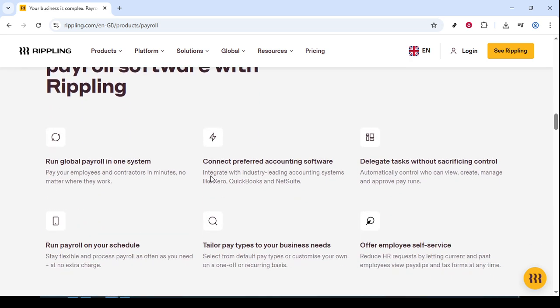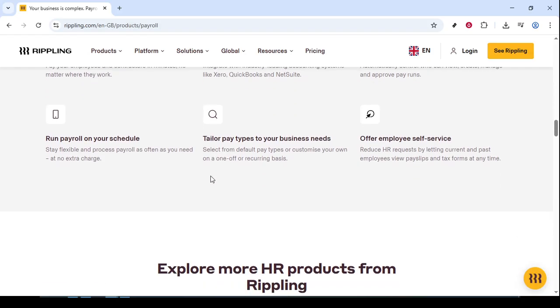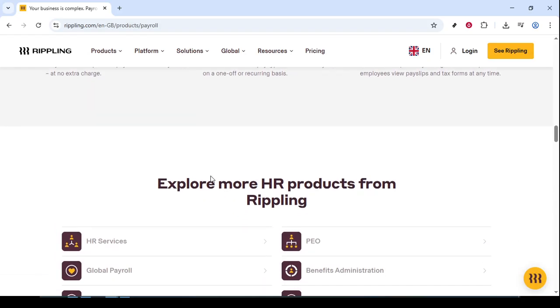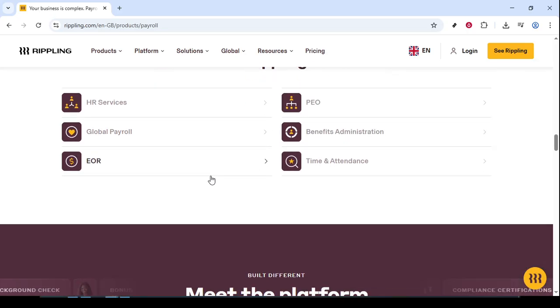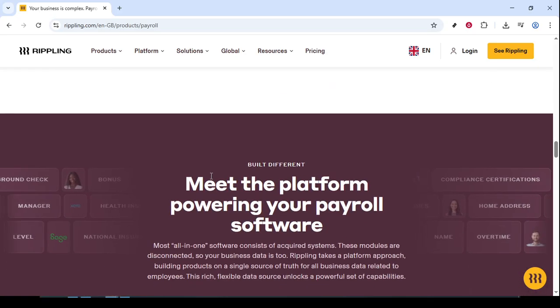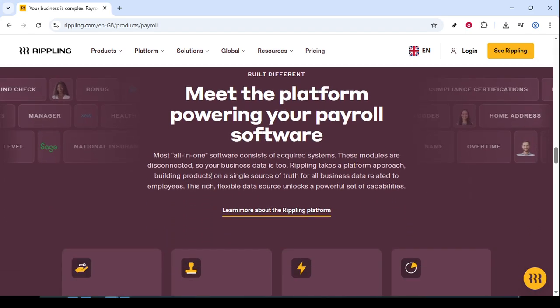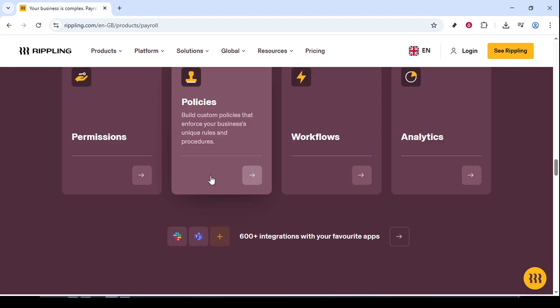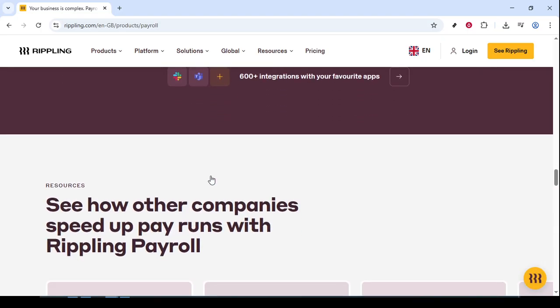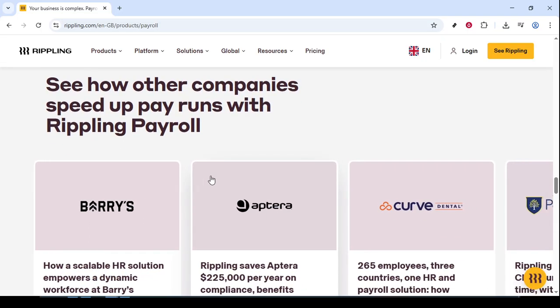The platform behind Rippling's payroll service is robust, further enhancing its reliability. By having a dependable foundation, your experience with payroll becomes much more efficient. Lastly, don't forget to check out testimonials from other companies that highlight how Rippling has helped them streamline their pay runs. Learning from others can offer insights you might not have considered.